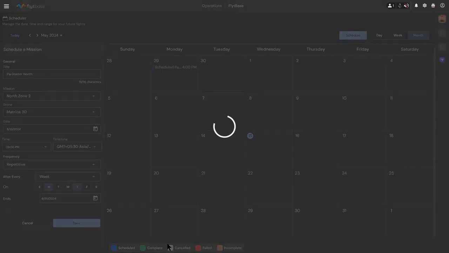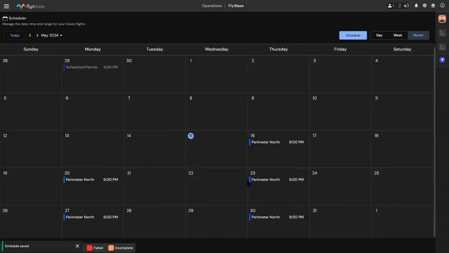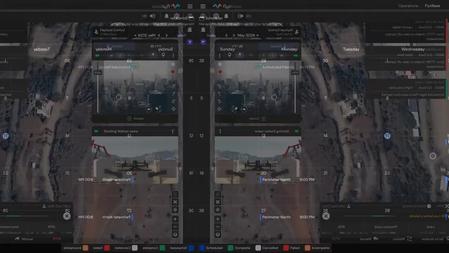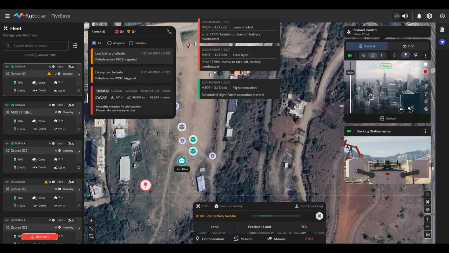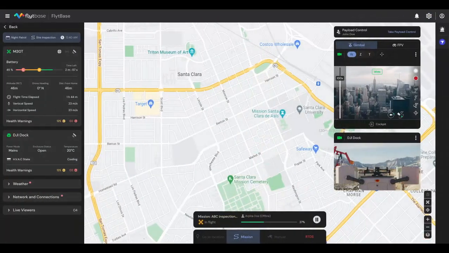You can also monitor the status of scheduled missions here. Click on any failed mission to check the error or navigate to flight logs for completed missions. Operators will receive notifications in the fleet section whenever a scheduled mission is about to commence.